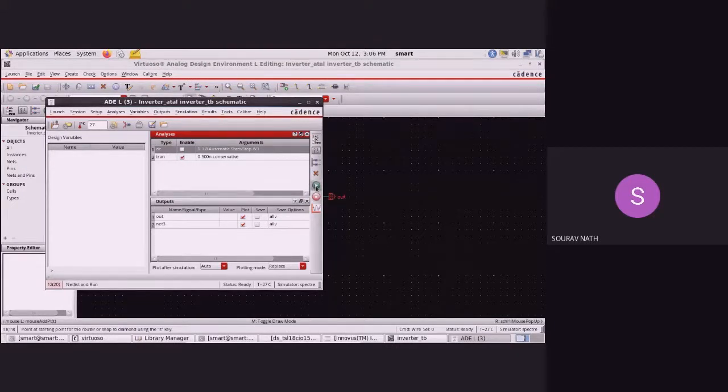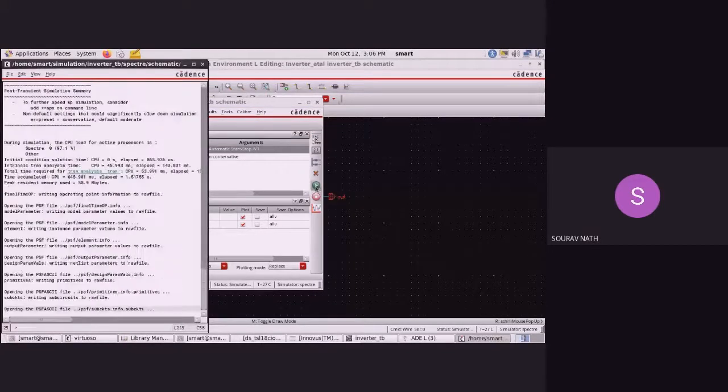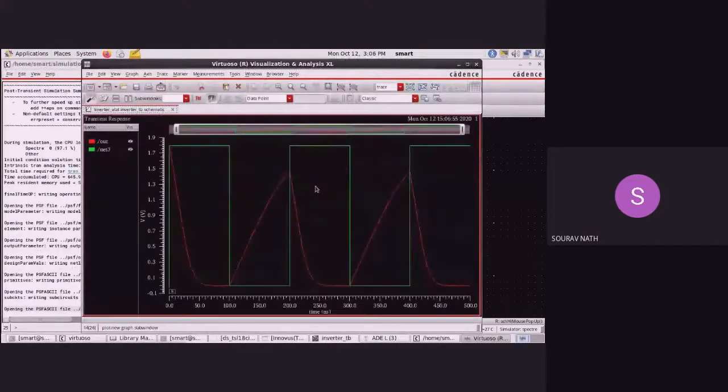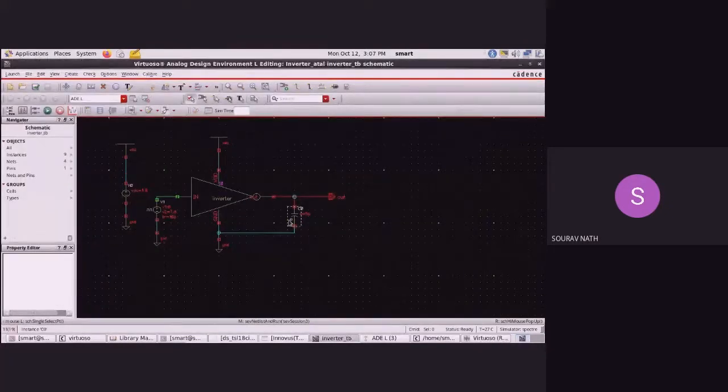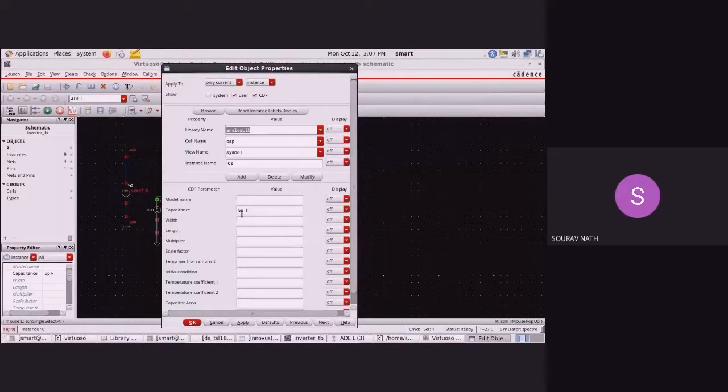So run it. Due to the capacitance, the output is deteriorated, as rise time and fall time are there. Charging and discharging paths are there in the capacitance. Now if you change the value of capacitance, press Q for properties, suppose 1 picofarad. So what will be the change in the output? You can check.